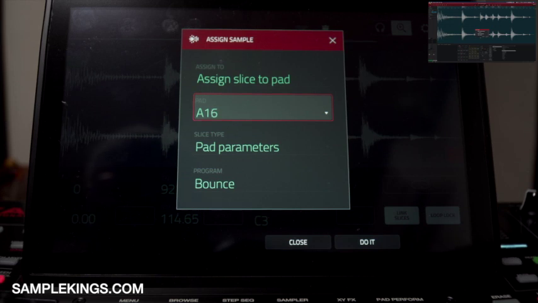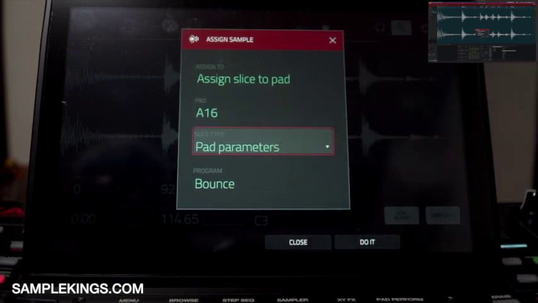slice to. I can also set this slice type to pad parameters, that means it will respond to all the parameters for this one pad. When I change them, it'll respond to those parameters. Or I can set it to be non-destructive slice. Once I set it to be a non-destructive slice, it remains the same no matter what.